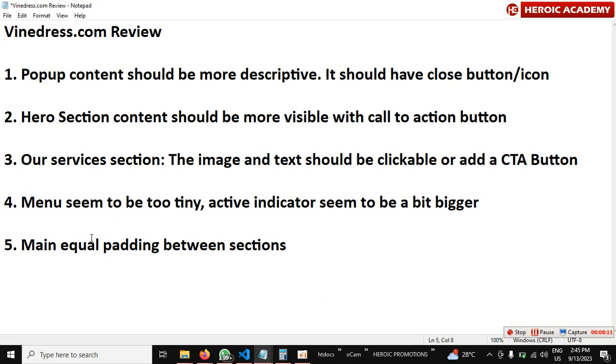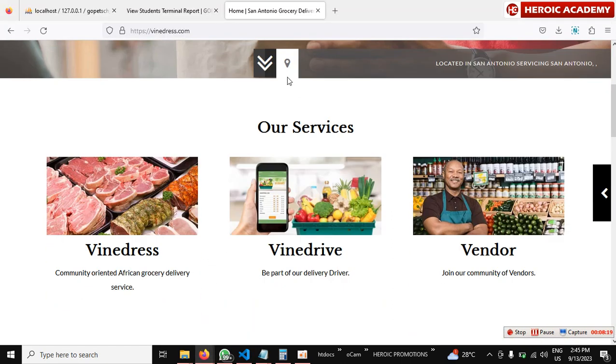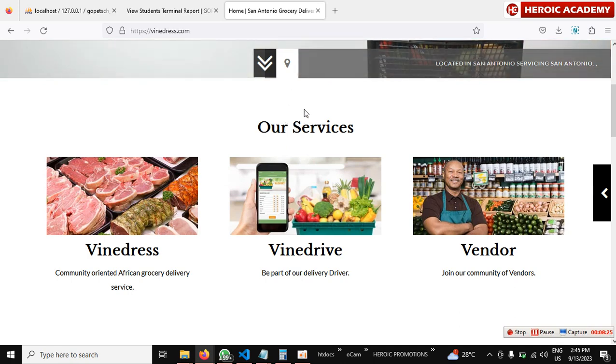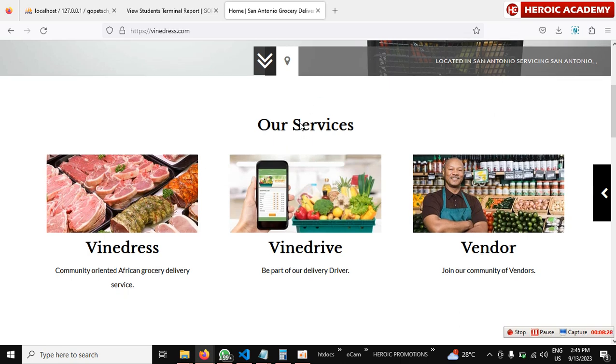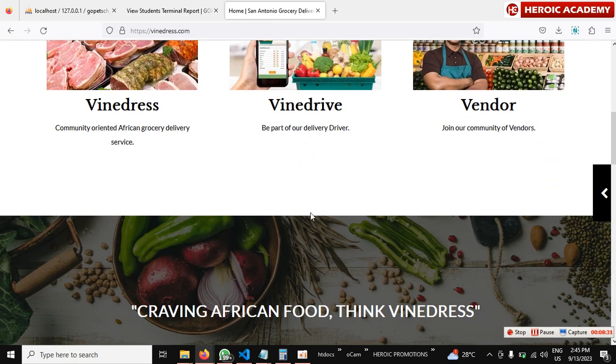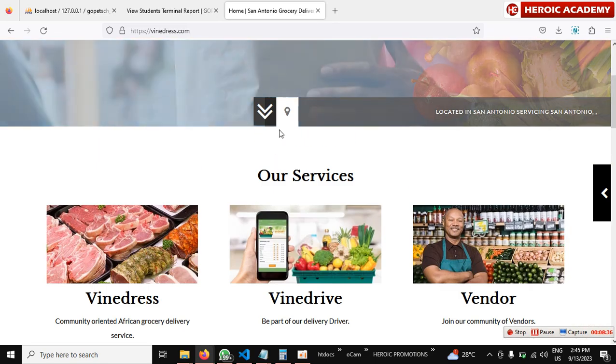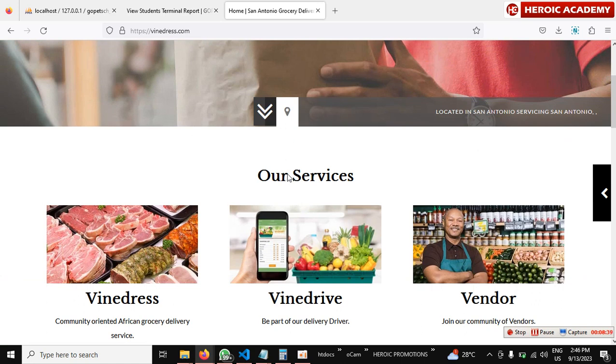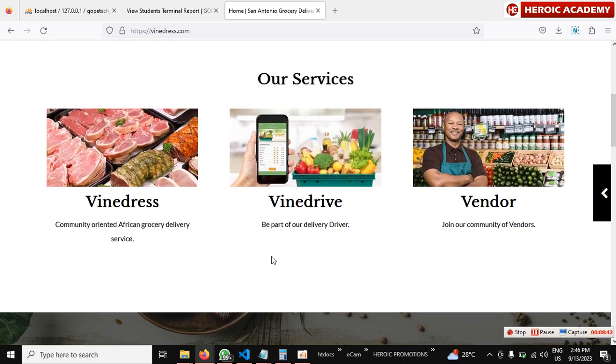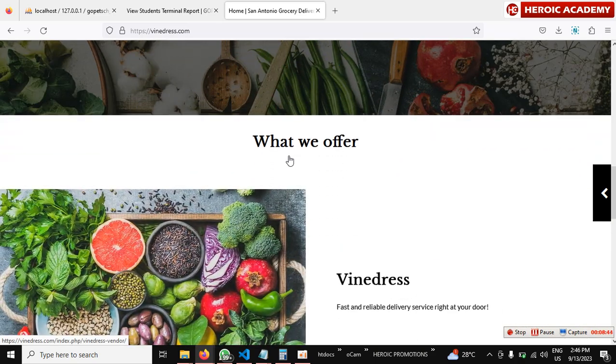Then the next is: maintain equal padding between sections. You see all these sections, you see this padding you gave here. If this is the padding you want from here to here, it will be around maybe 50 pixels, 60 pixels. You have to make this one from here to here the same size as this one. But they don't have equal padding, and it's supposed to have equal padding. You get that? This space from here to here should be equal from here down to here.